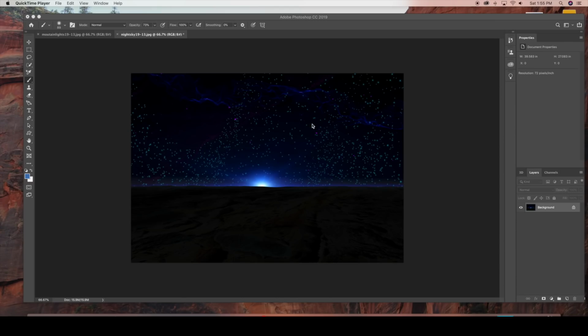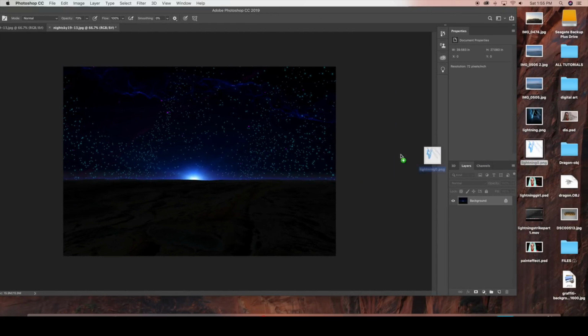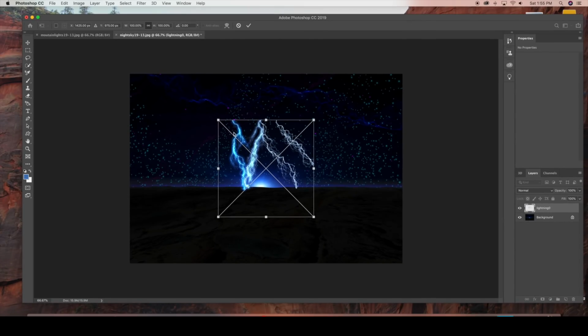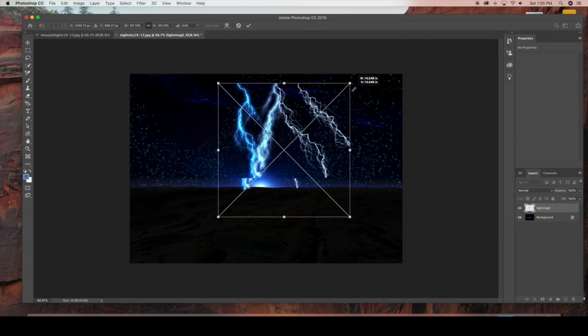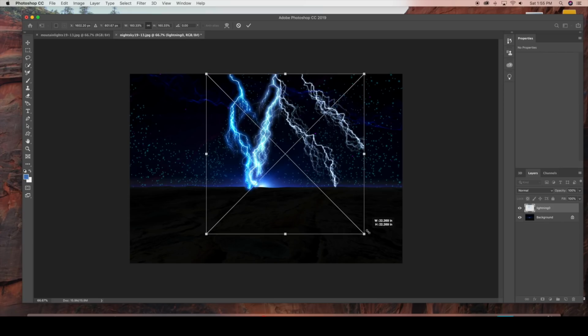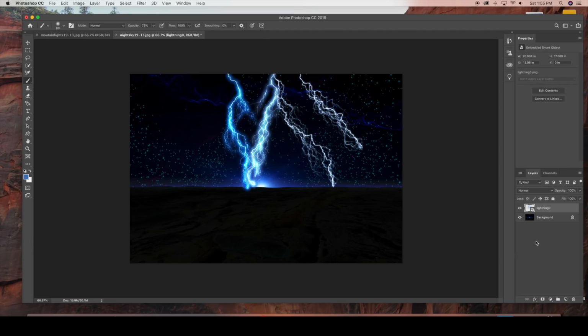So now we are in Adobe Photoshop. And I just have this image file opened up in Adobe Photoshop. You can use whatever image you want to place your lightning strikes in. So I'm simply just going to drag in the lightning strikes that we just exported from Adobe After Effects into my Photoshop composition. And I'm going to hit the check mark to place it.